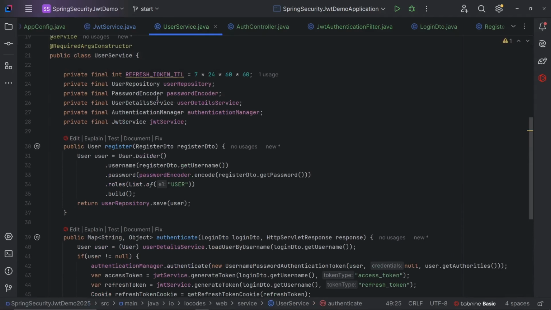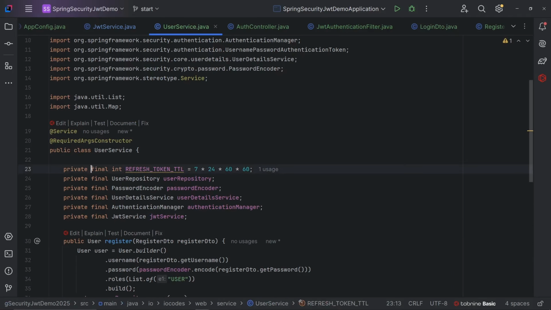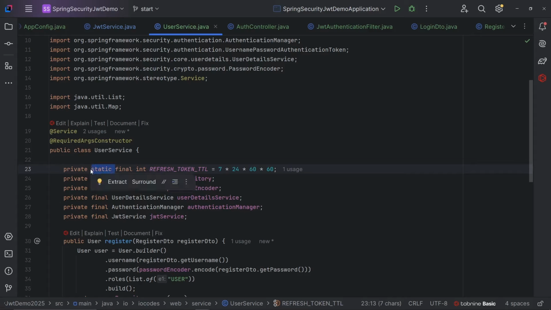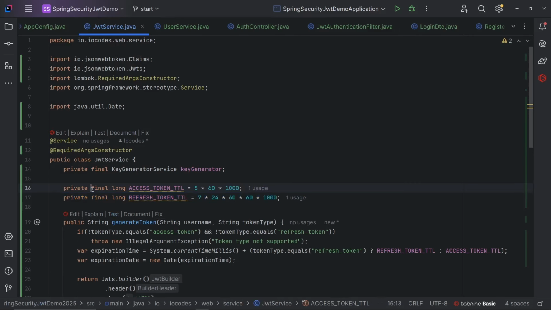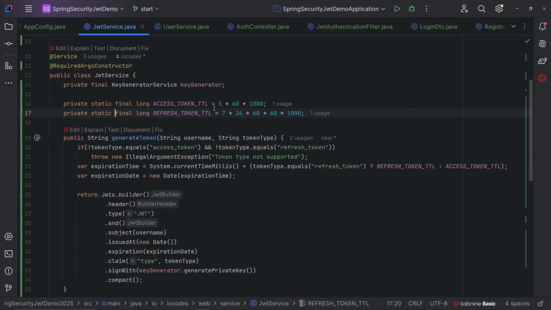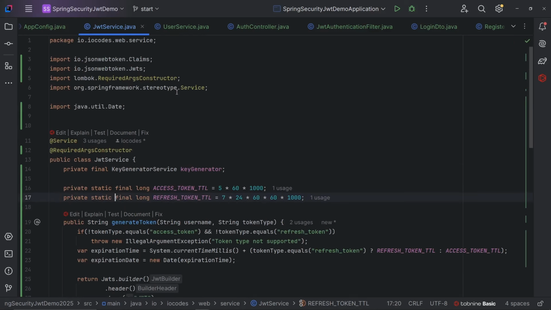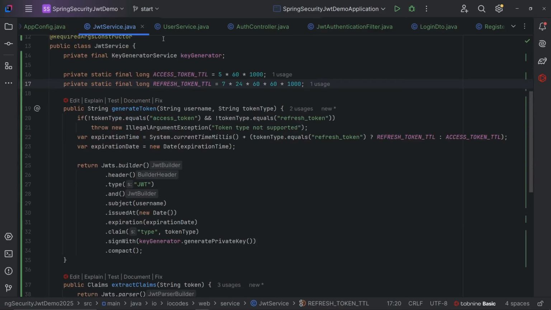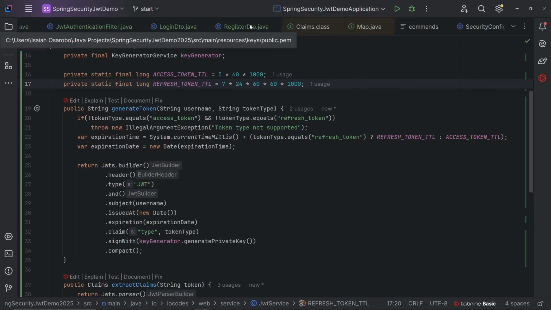Moving to our user service, I want to as well make this static so that this warning is gone, and we can repeat the same thing for the JWT service class. I'll look for that class. It's right here. So I'm gonna have static instead, and static. So that is that. Now by just defining all of this, we've pretty much done most of the job.